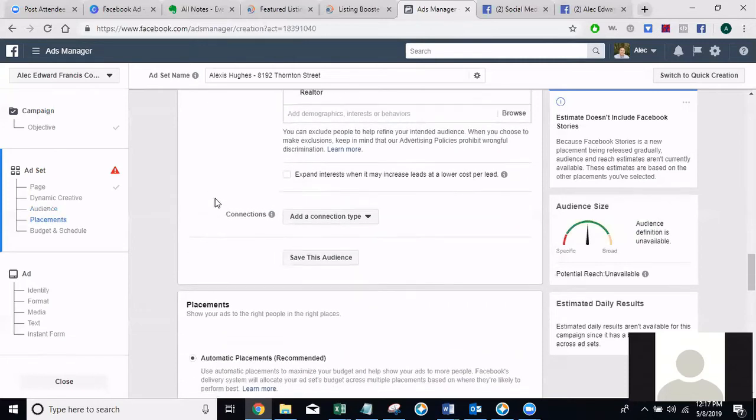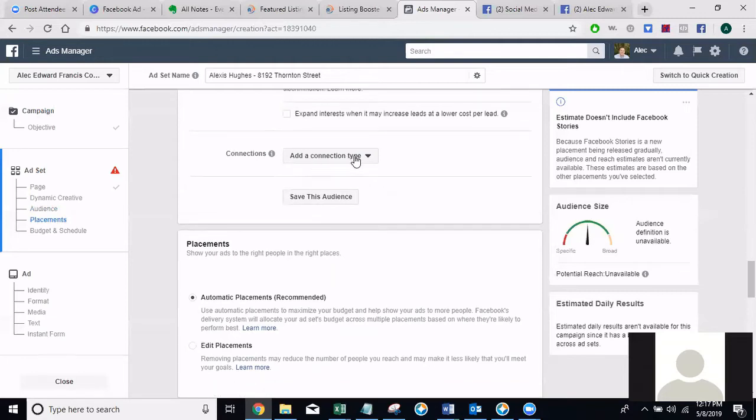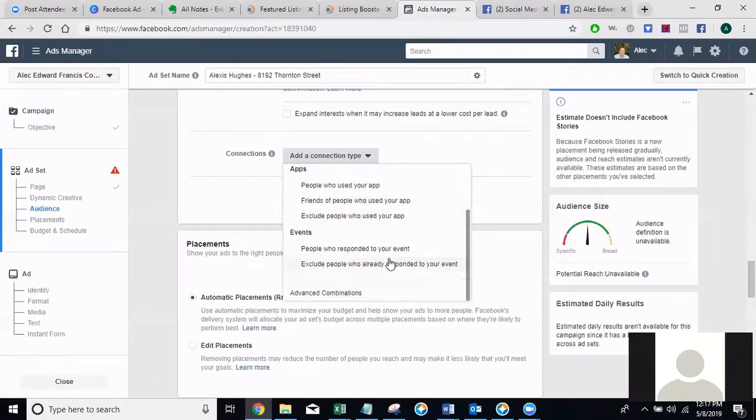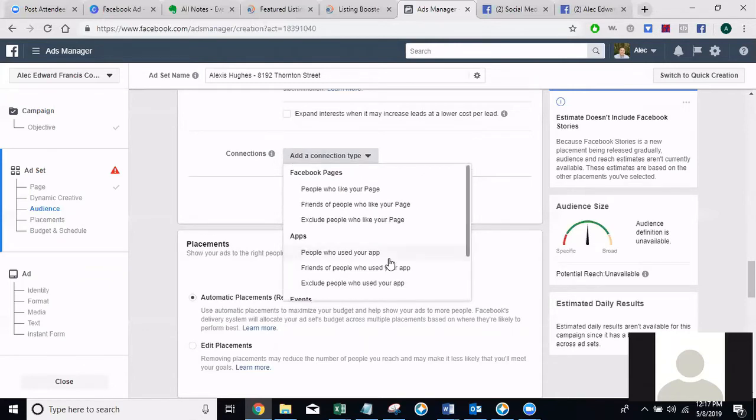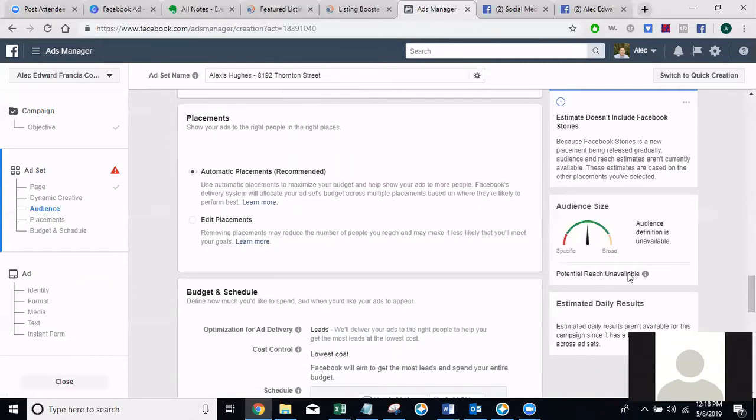Anyways. A lot of people click expand interest when it lowers your cost per lead. No, thank you, because I would like to manage my cost per lead myself. Add connection type, people who like your page. This is a great way to target people. However, this is all related to the page that the ad is being run from. And if you're anything like me, my page has very little support. My personal profile, this is wrong, but the personal profile is used way more than my page. And so if you have a page with a huge following, man, I would milk that. However, that's not an option for me. Let's keep on going. Placements.